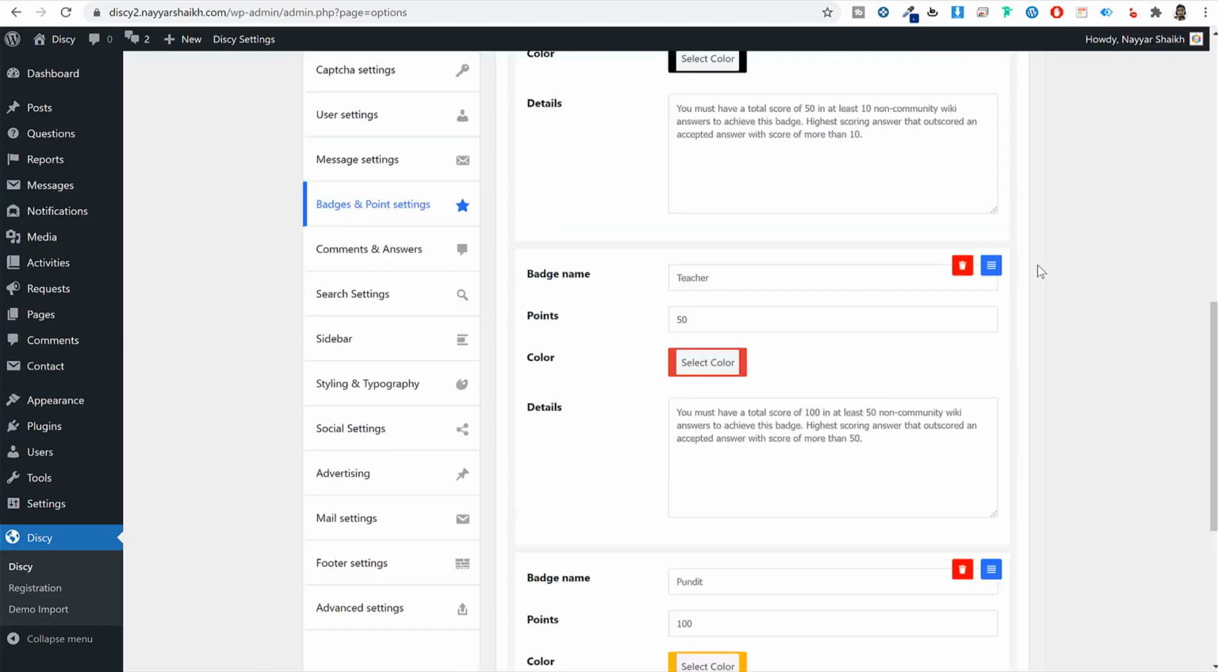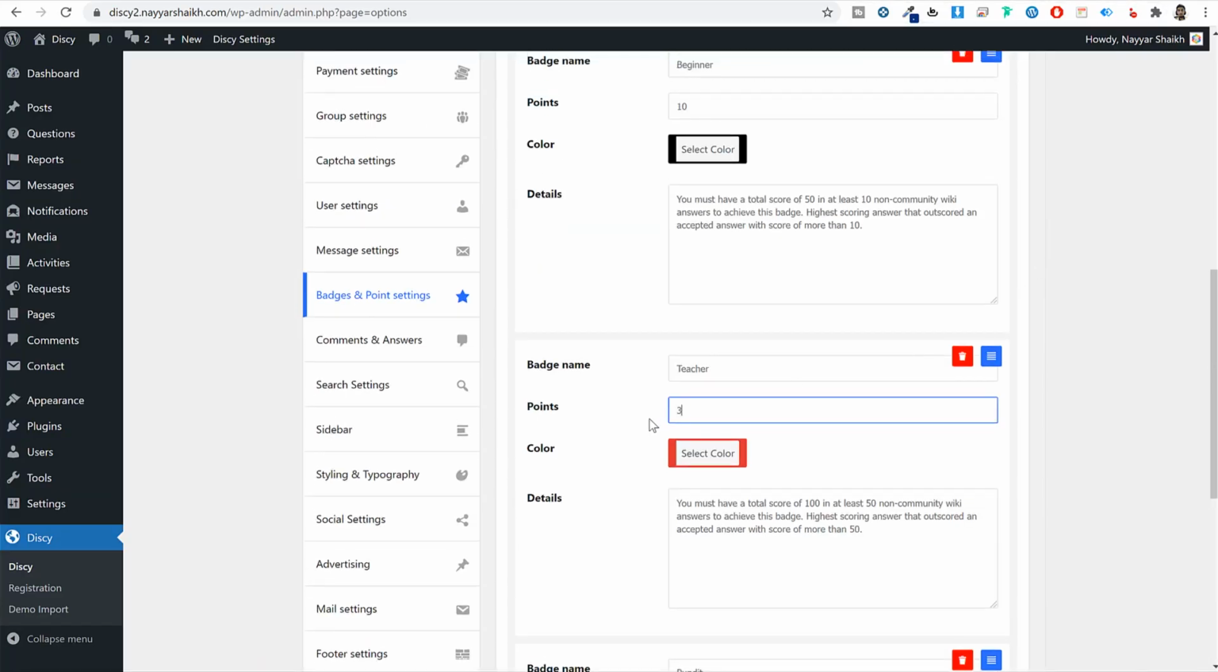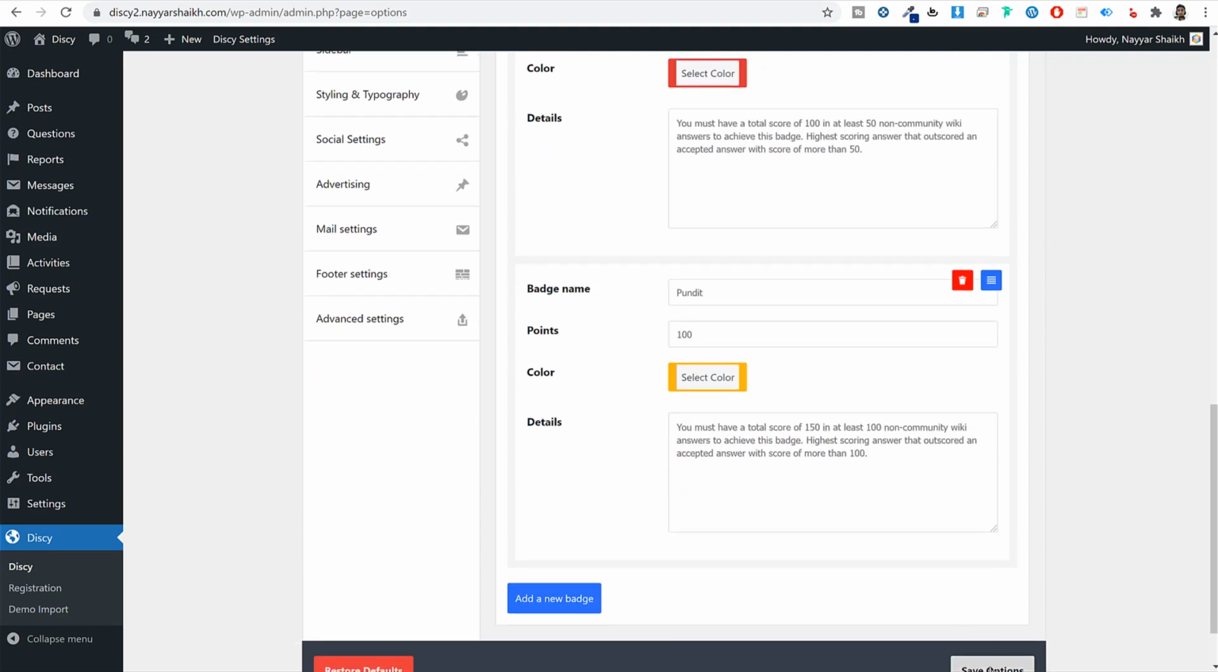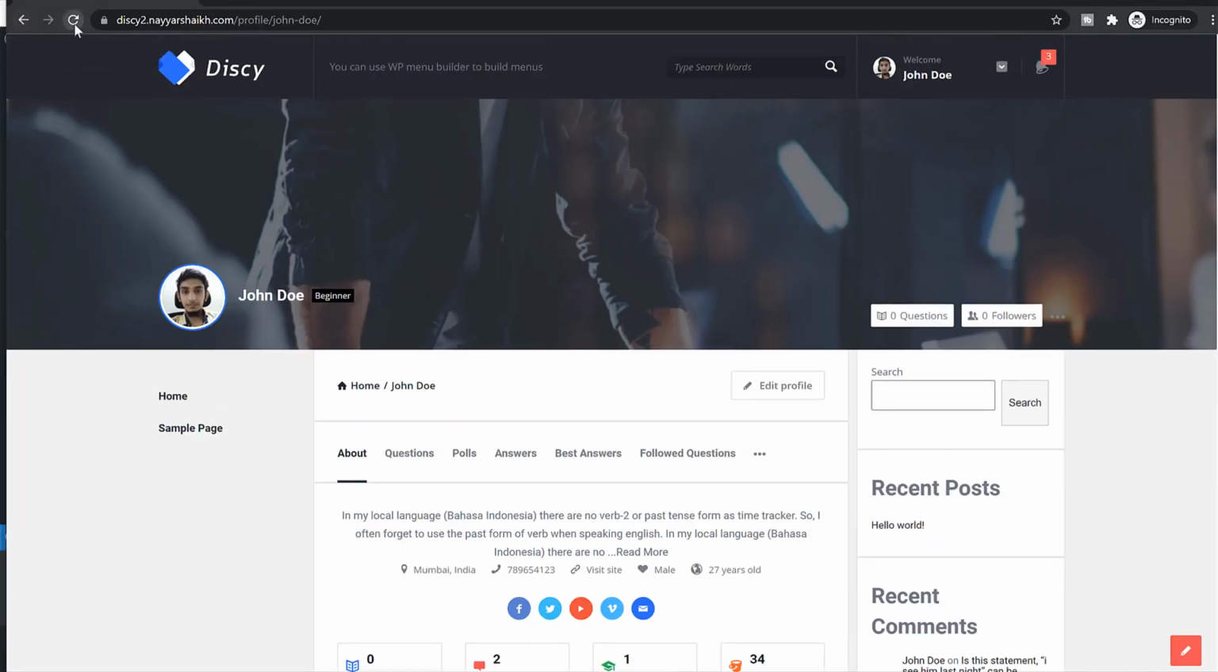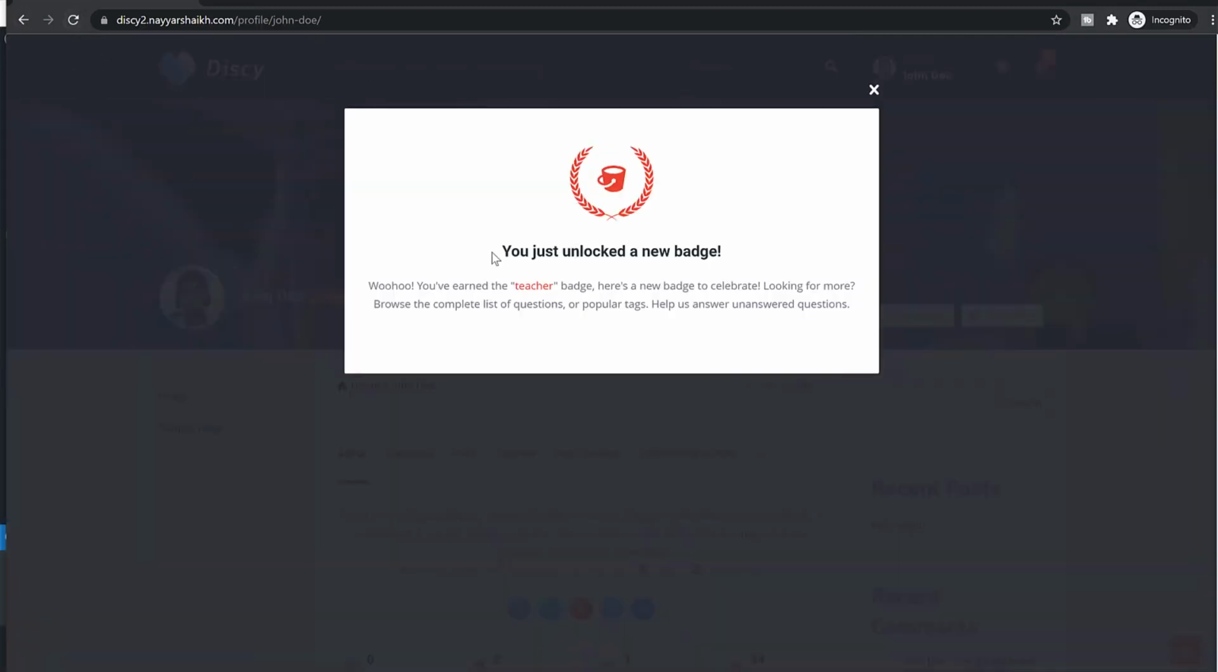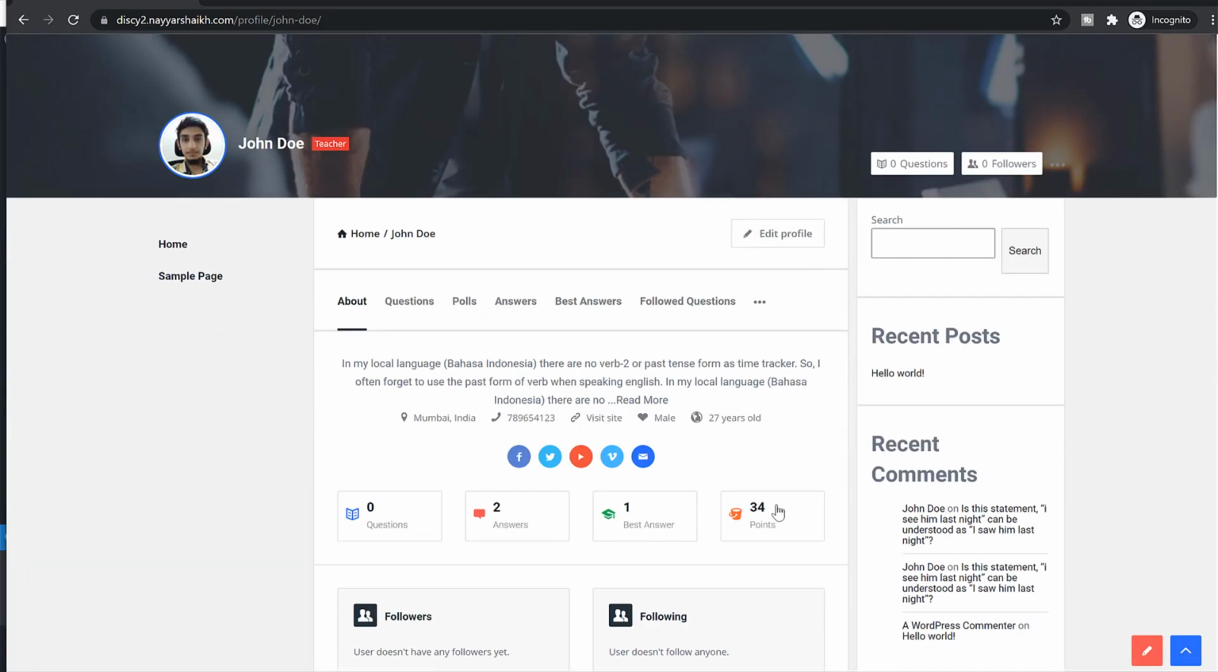If I want, I can do one thing. Maybe let's add teacher for 30 points, so that we can see whether this thing is working or not. Now if I refresh it, now as you can see, this person will get this notice. You just unlocked a new badge, teacher badge. Okay, because this person has 34 points, more than 30 points. So as you can see, this entire process is working.